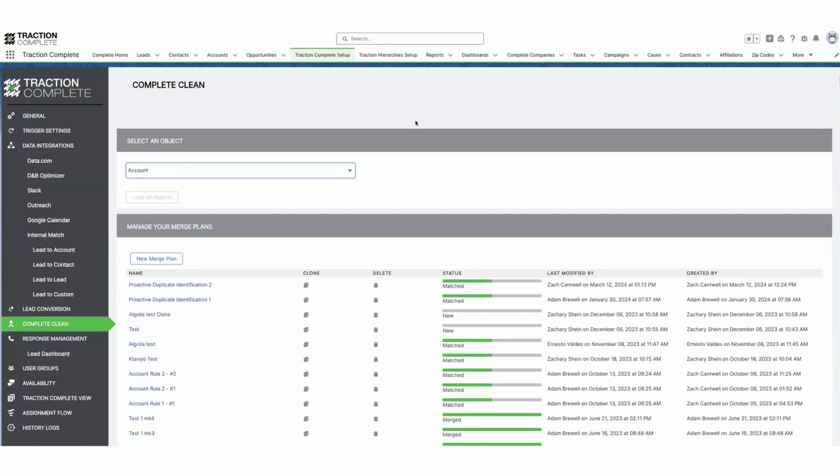Then what we'll look at is the proactive side. So as we create new records, as they come into our CRM, how do we make sure that we're maintaining the cleanliness of our CRM? And then finally, we'll tie those two pieces together, where we can use proactive and reactive deduplication together. So starting out here, I'm going to start with our Complete Clean product.